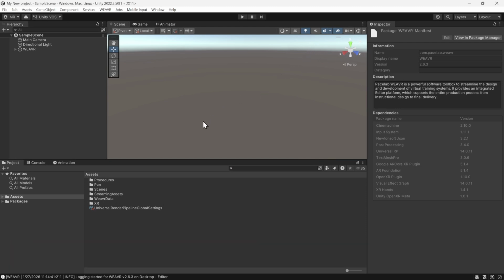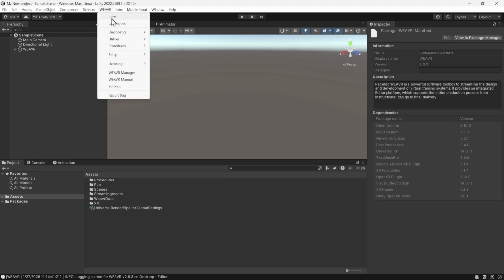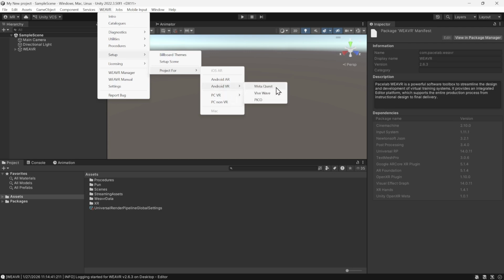Now, we can move on to setting up the project. Go to WEAVR, then Setup, and select Project 4. Here, you choose the target platform you're developing for, such as PC VR, standalone VR, or mobile. This step configures the project settings automatically based on the selected device. Once selected, Unity will take a moment to apply the correct configuration.